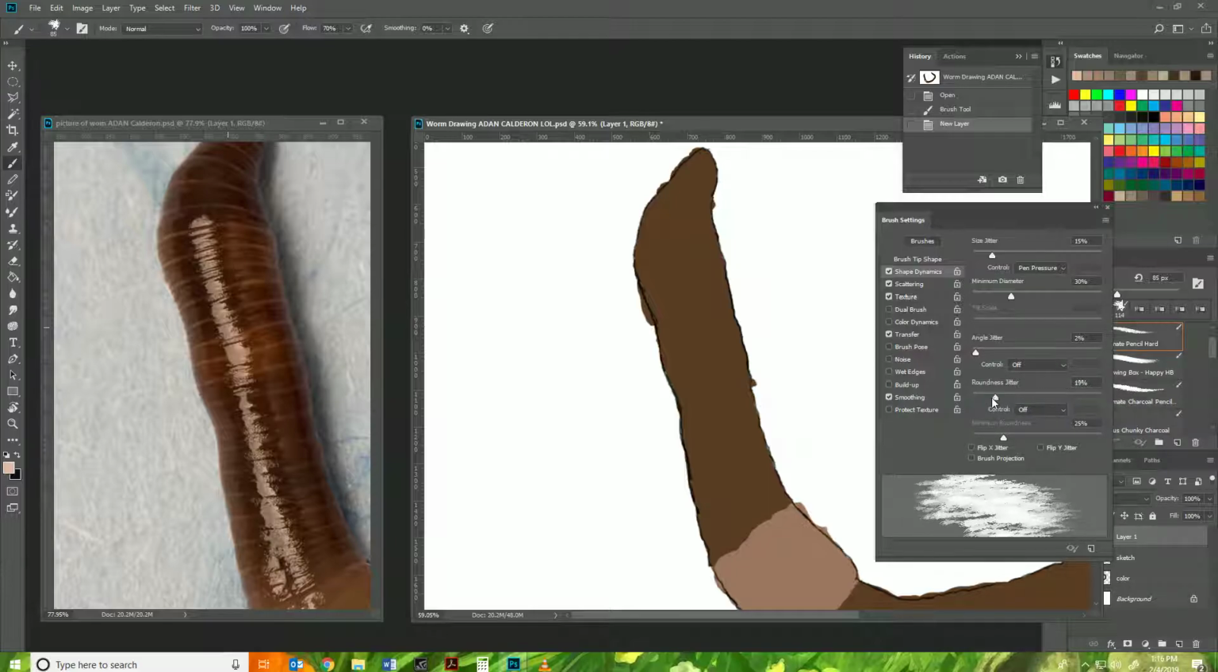I can adjust the roundness so it kind of does all these weird things on the edges. And I can adjust how big or small the average one is going to be and how much the size is going to change. So let's say I go like with this. Now when I paint, you can see that those settings aren't quite right.